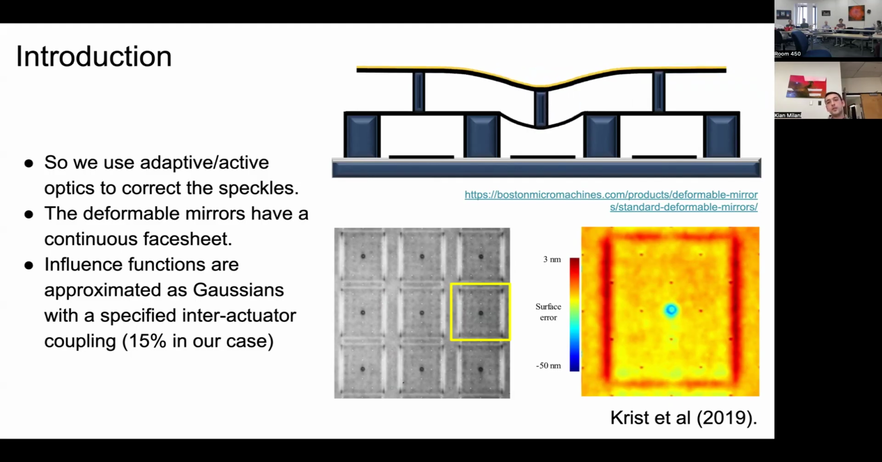With these deformable mirrors, typically you assume that each actuator has some sort of an influence function. In our case, we usually just approximate this influence function as a Gaussian with some specified interactuator coupling. We'll get into the DM we are using, but we assume a 15% coupling between actuators. That means if I poke one actuator up here, or I guess down, an amount of 1, then the nearest neighbor actuator, which would be here, would have an amplitude of 0.15. So that's what we mean by actuator coupling.